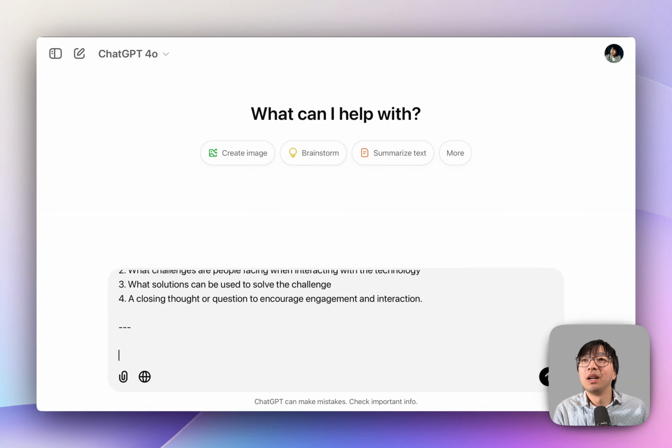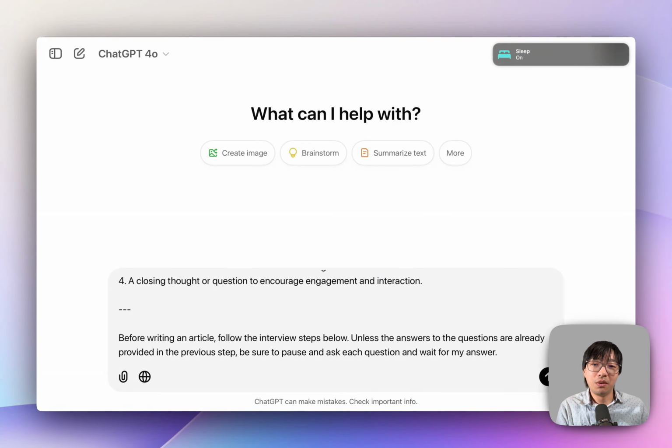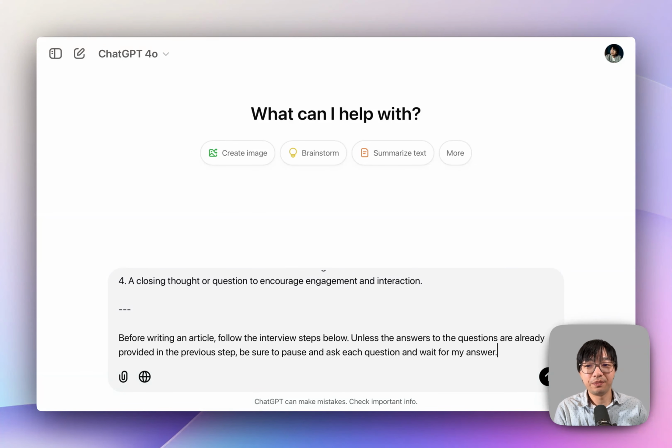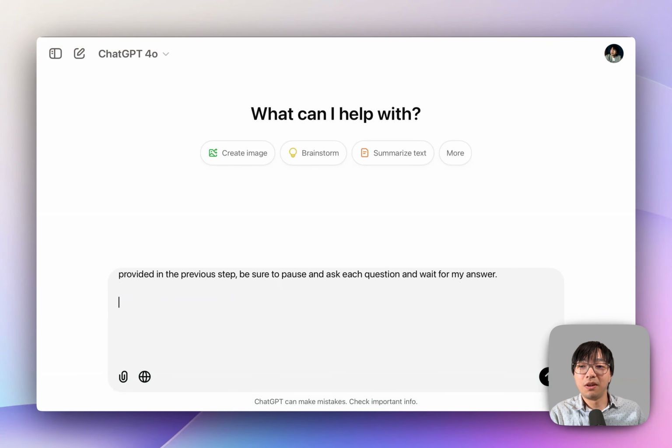I'm going to copy and paste this instruction that says, before writing an article, follow the interview steps below. Unless the answers to the questions are already provided in previous step, be sure to pause and ask each question and wait for my answer. So what I did is that before you help me get started in writing an article, I want you to look at the steps below, which I'm about to define. So let's start defining the steps.